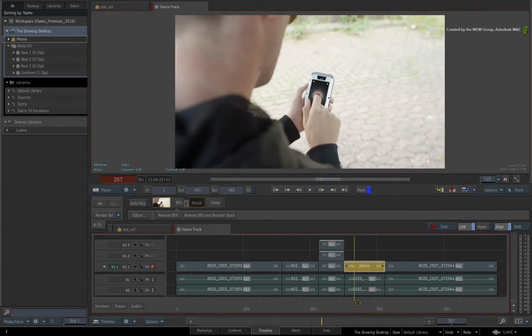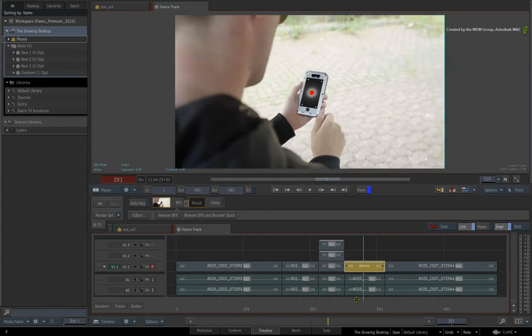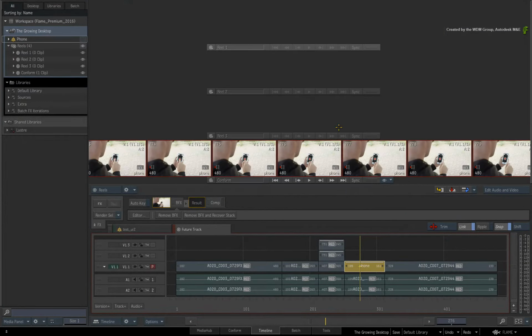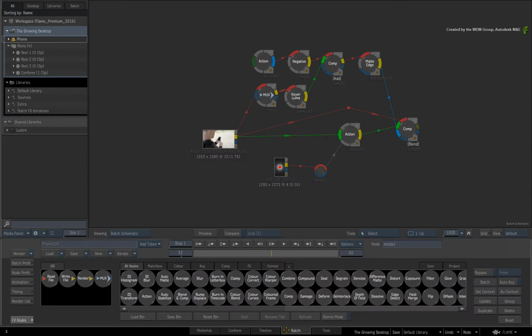In the previous video, we went through the timeline-centric workflow in Flame Premium. We also looked at the differences between batch and batch effects. But I'd like to reiterate that all the data is interchangeable between the timeline-centric workflow and the batch-centric workflow.